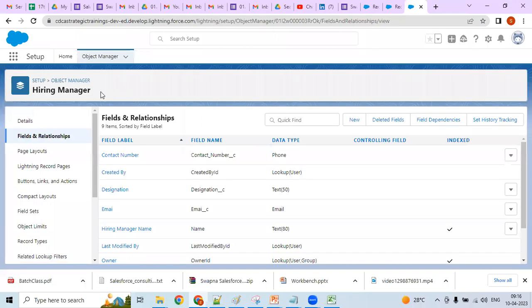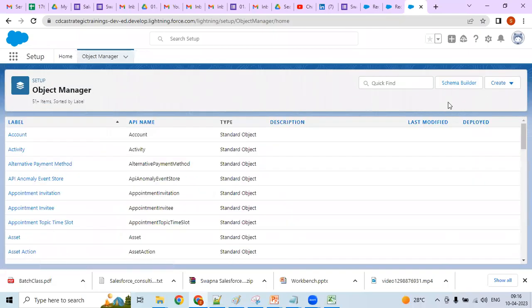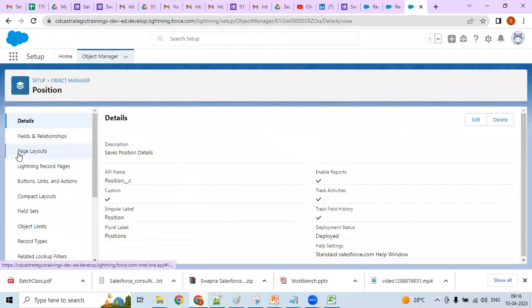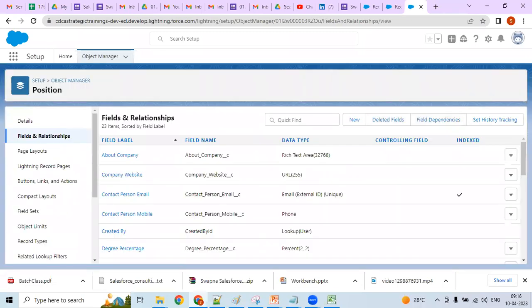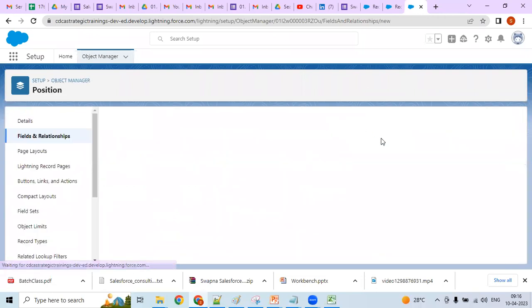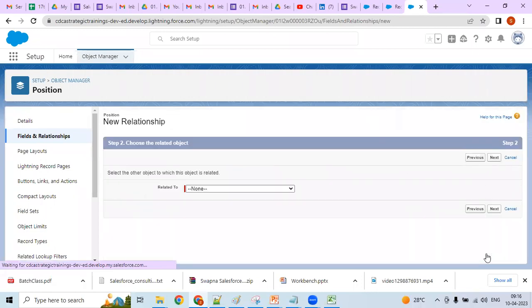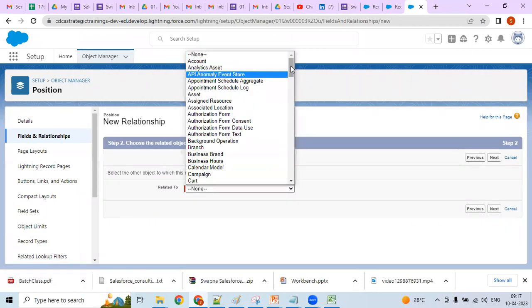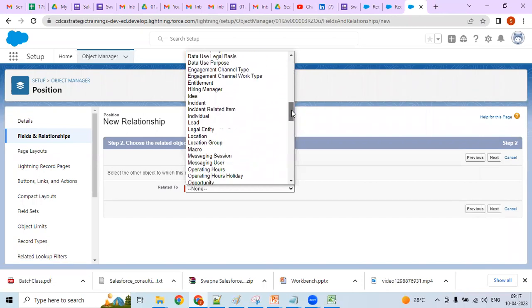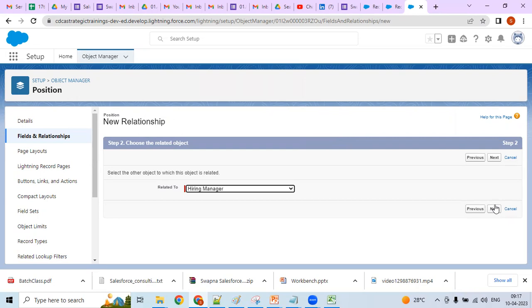Now, if you want to create a relationship, you have to go to the child object. Go to the position object, then Fields and Relationships. Select New, then lookup relationship. Click Next. Related to hiring manager. How many screens are we getting? Choose the related object.